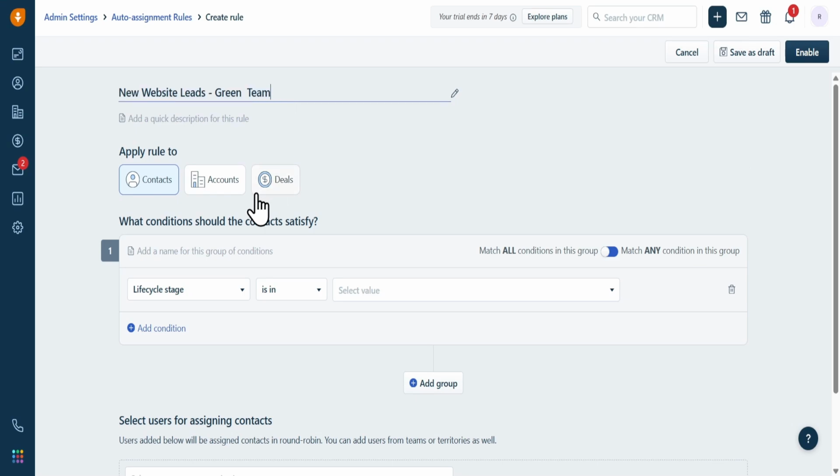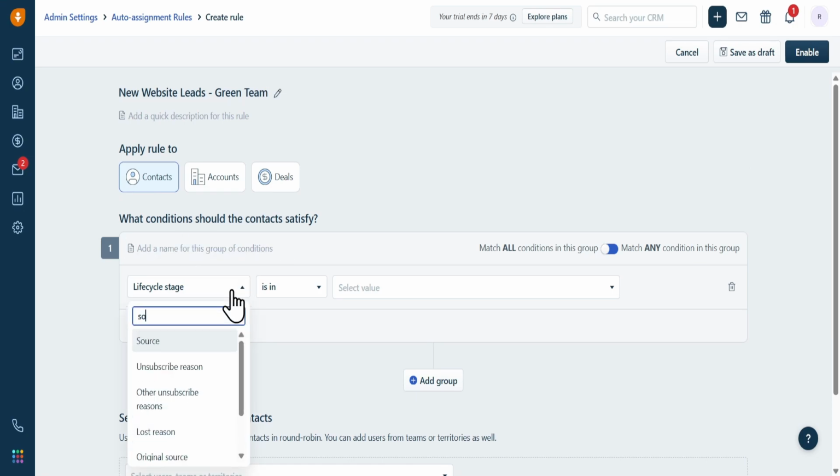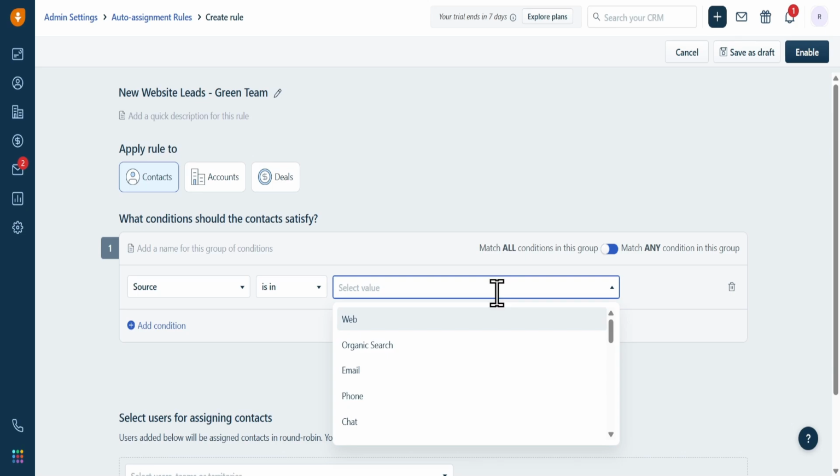For this example, we're going to create a rule where the source is website and web form, and those records will be assigned to a specific team. Click Create Rule, then enter a name for the rule. Choose a clear and descriptive name so it's easy to identify later, especially if you plan to create multiple assignment rules for different lead sources or regions.